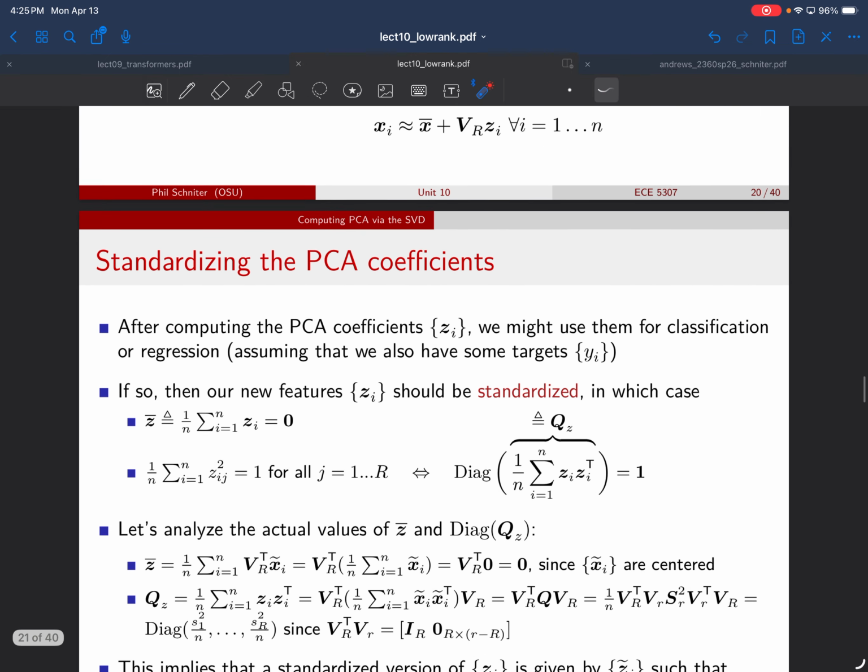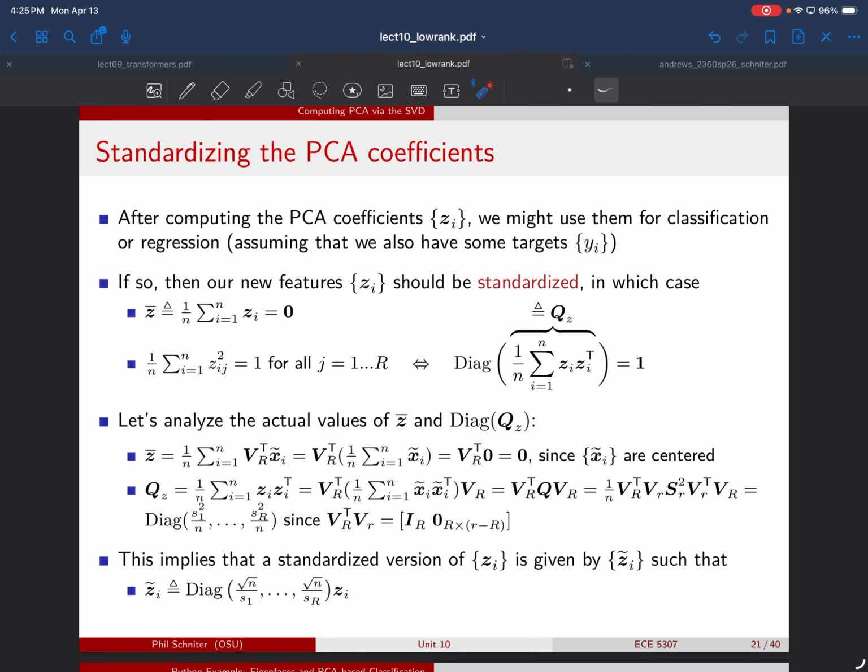Okay, so the last math slide is: what if we want to standardize the coefficients? The idea here is, let's say we've done our dimensionality reduction for our data set, and we have reduced all of our full dimensional x_i samples to these lower dimensional z_i samples. And now let's say we actually want to do something else with them. I'll show you some examples of classifying some targets using those PCA samples. Of course, you need the target data if you want to do classification, so just assume we have that.